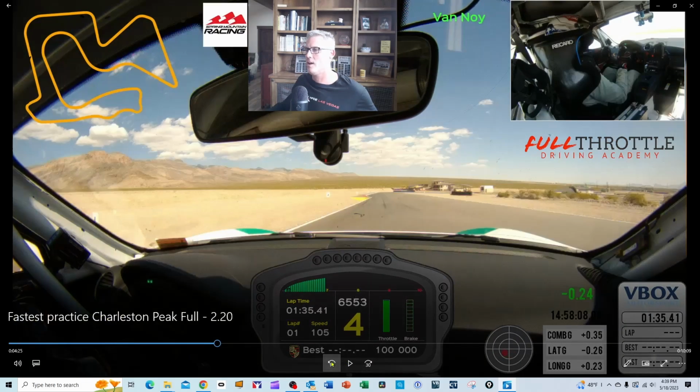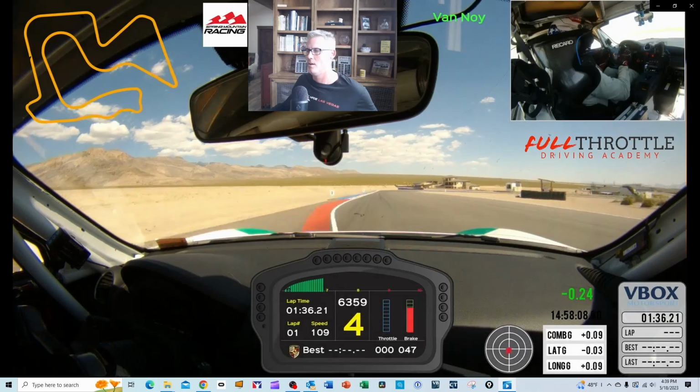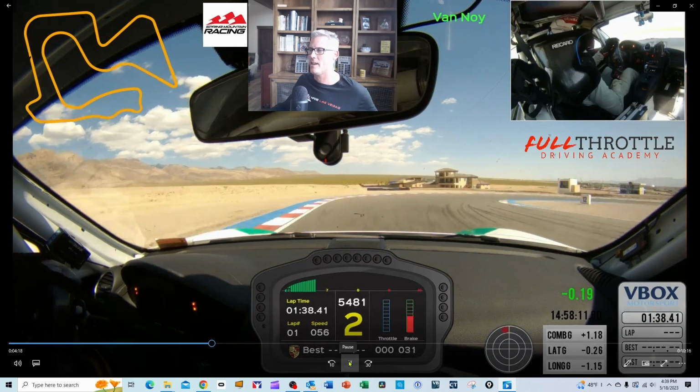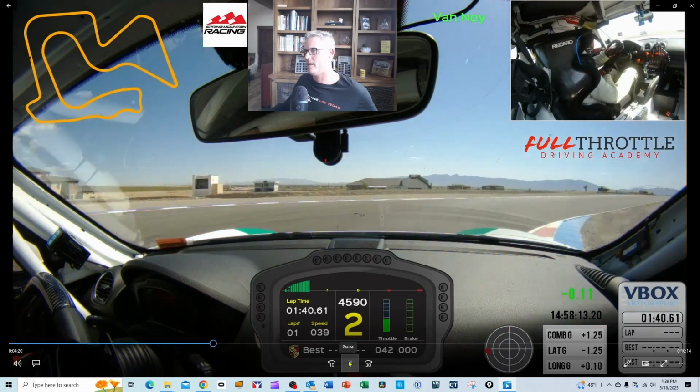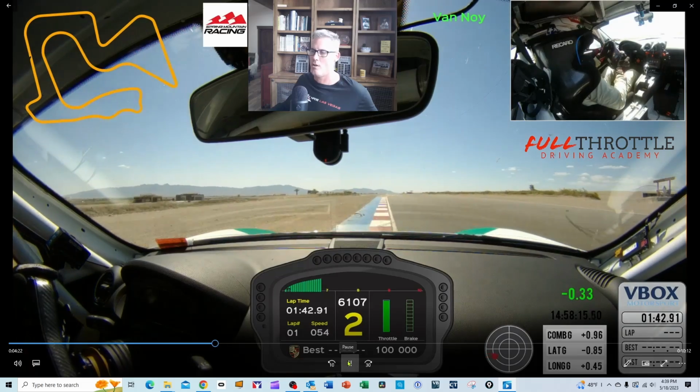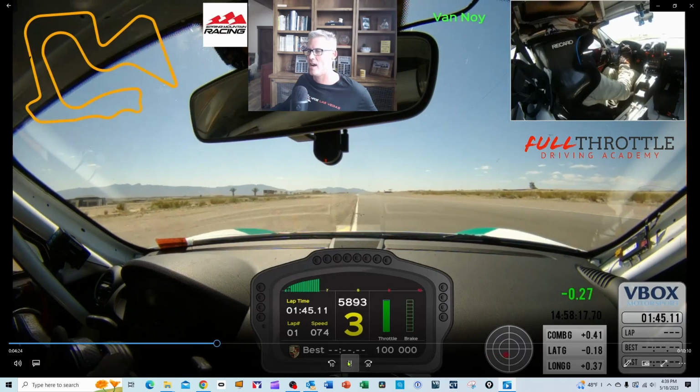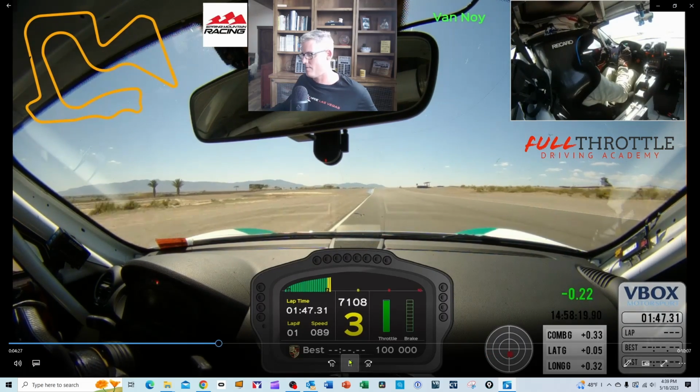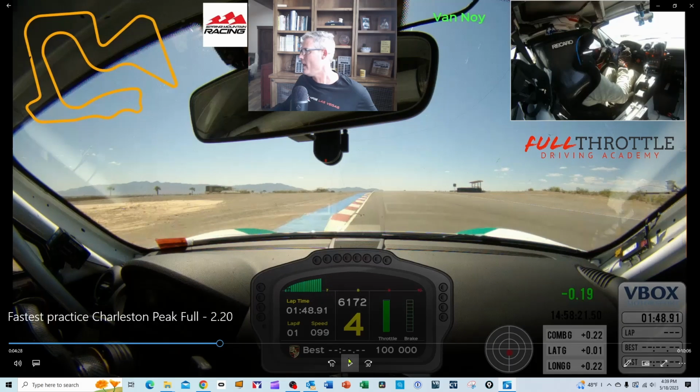So I'll show you one more time. Again, a lot of trail braking, a lot of heavy rotation, late apex. Go all the way out so you can maximize the width of that track and stay left to set up for turn 13 and 14.